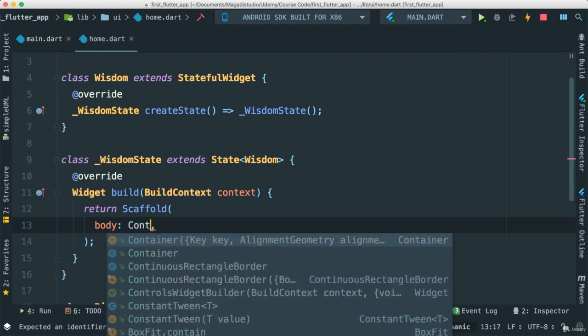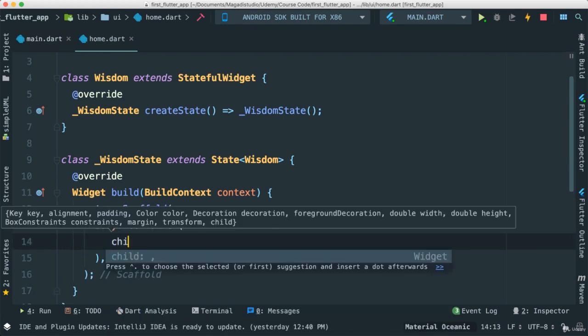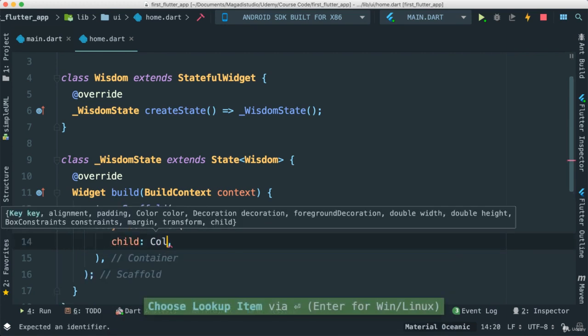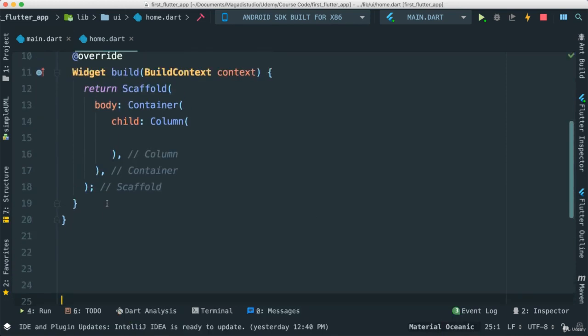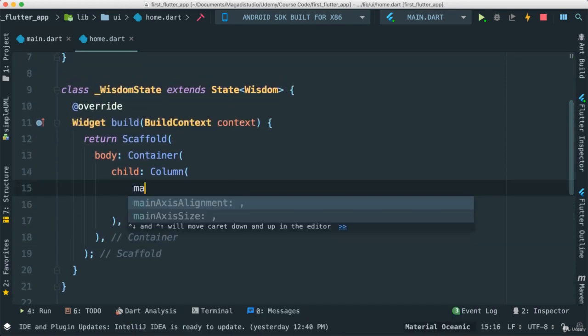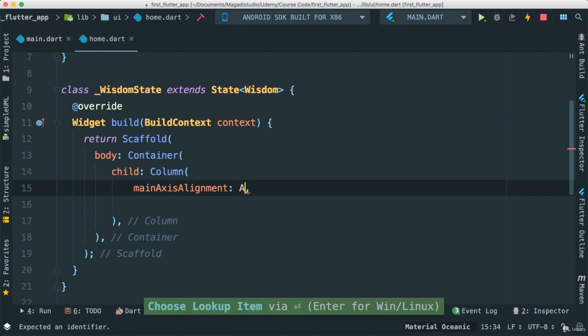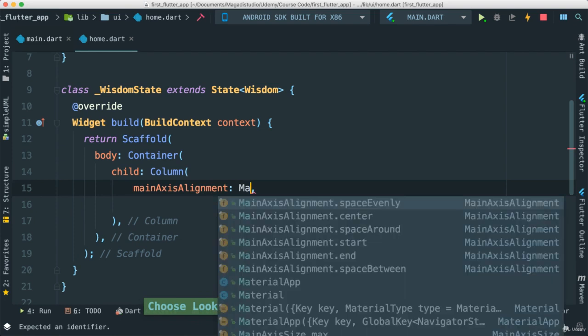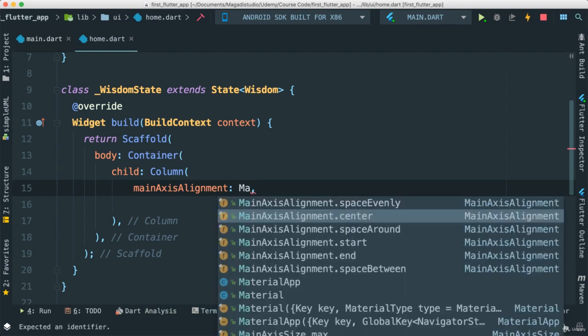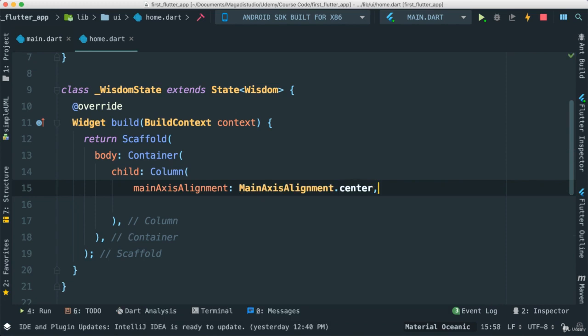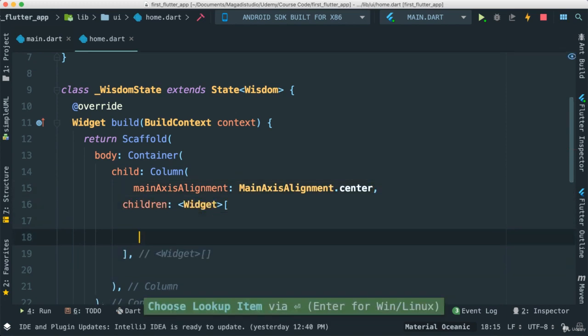I'm going to add a new container. As such, we'll have a child. This child is going to be a column. Let's go to a new line. What we're going to add first of all is to make sure that the axis alignment, I'm going to say main axis alignment is going to be center, such. And then this is where we're going to put our children.